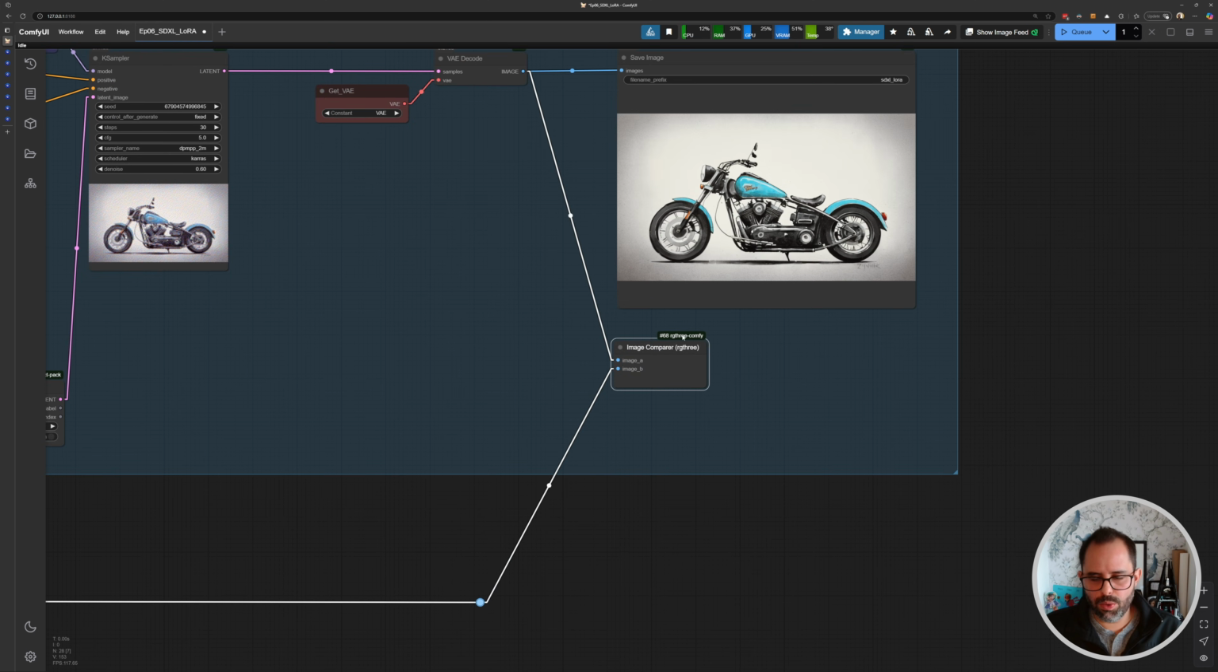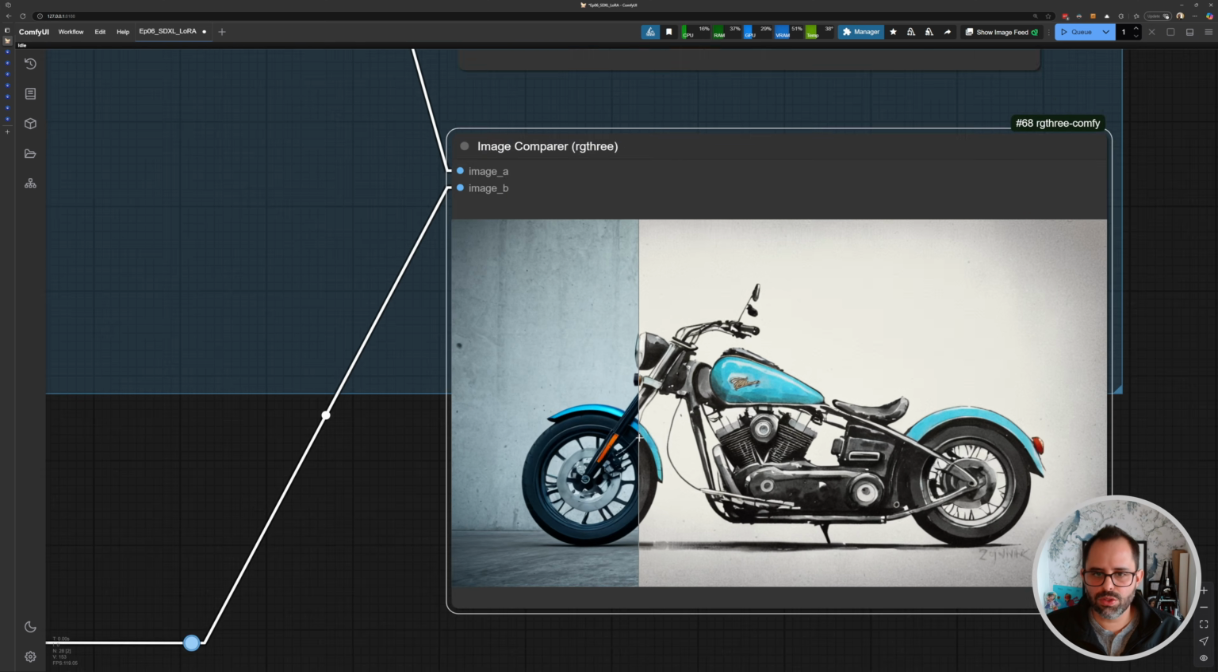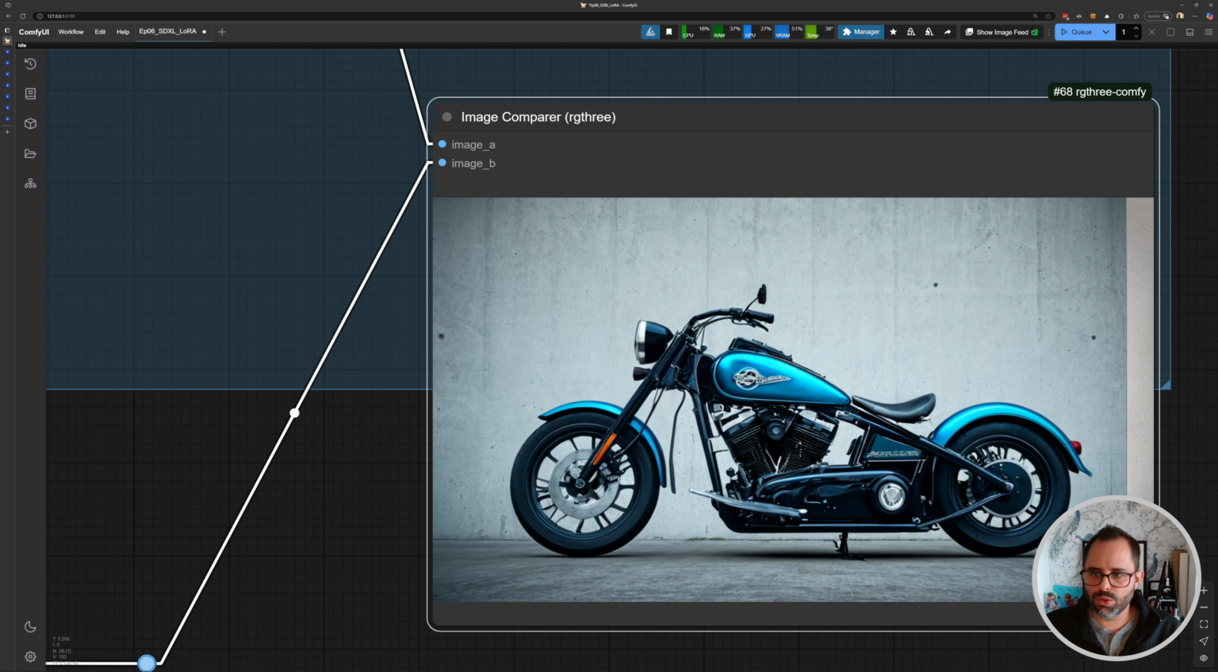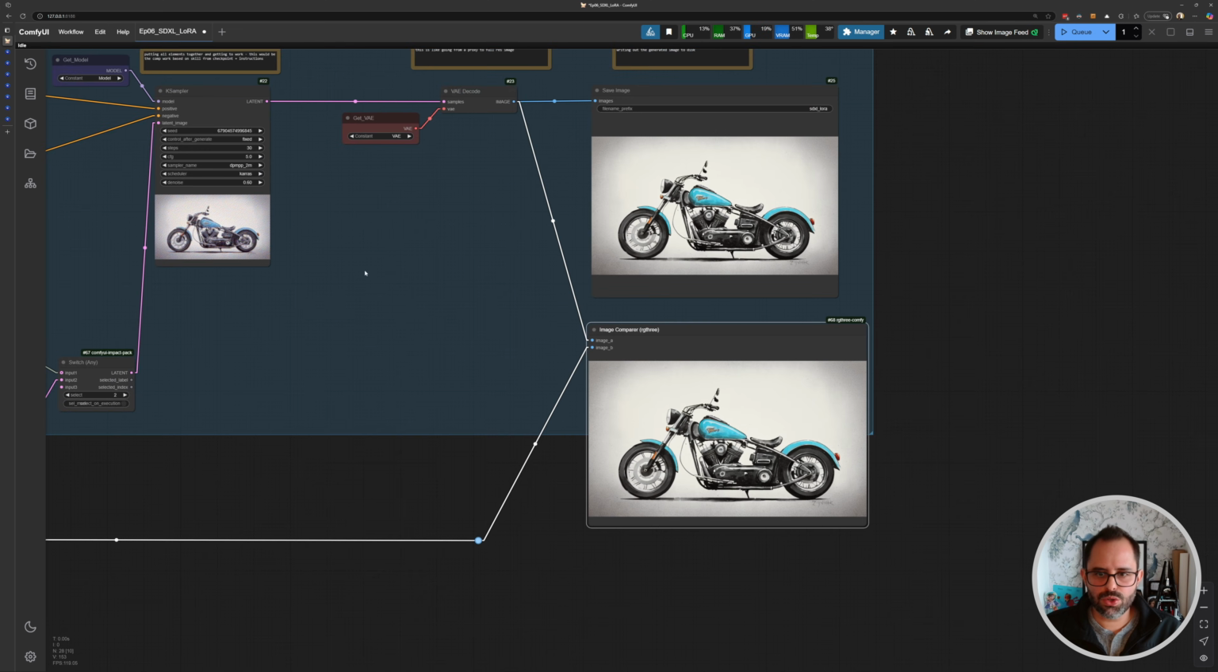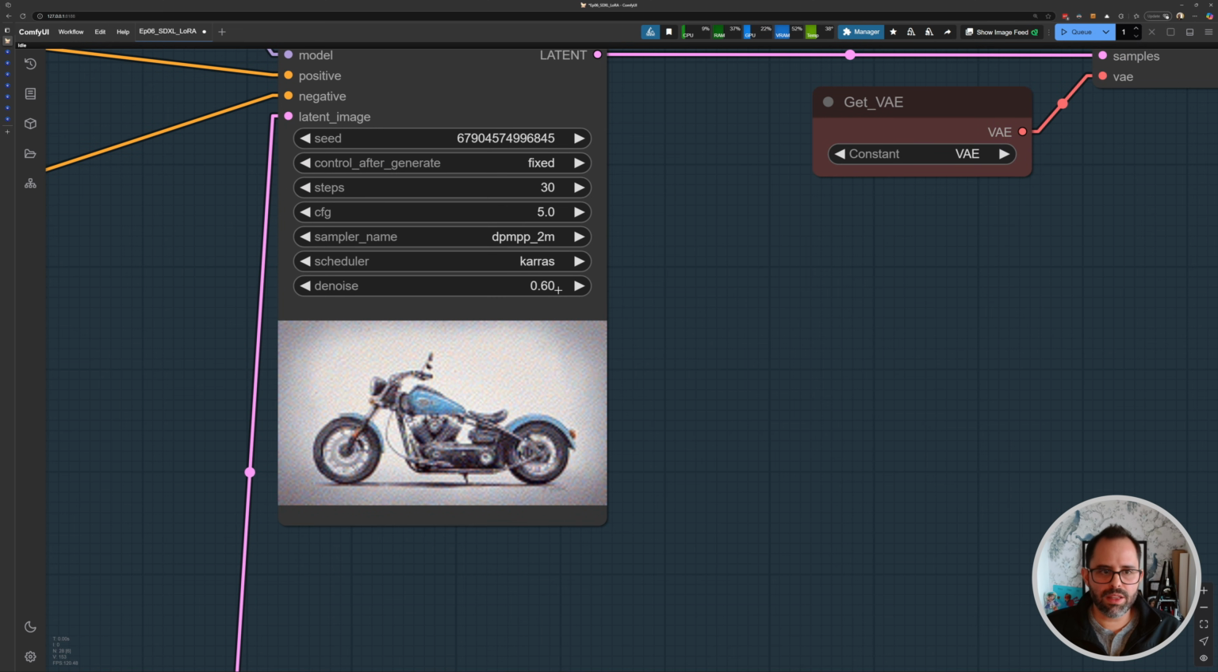And now if I rerun the workflow, because it's the same seed, it's just going to load the last result. So you can see now as I compare, it's grabbing that original image and it's applying the LoRa to it. And you can more or less control how much it's being affected by the denoise value, which is what we were talking about in the previous video.